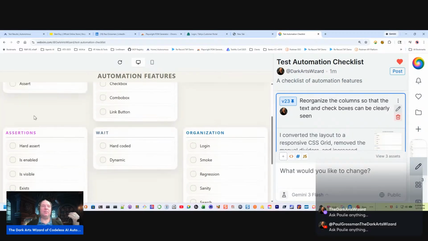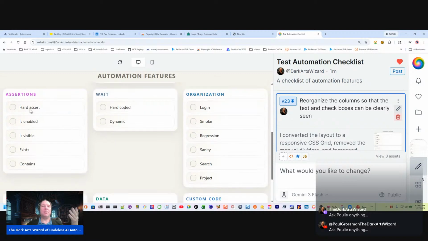And then of those assertions, I want to be able to do a hard assert, which is usually the default. If you don't know what that is, a hard assert means if there's an error of any type, the test stops. I'm not a fan of that. I would like to see a soft assert, but since it's usually a more advanced feature, I leave it for the second half, which we'll get to.